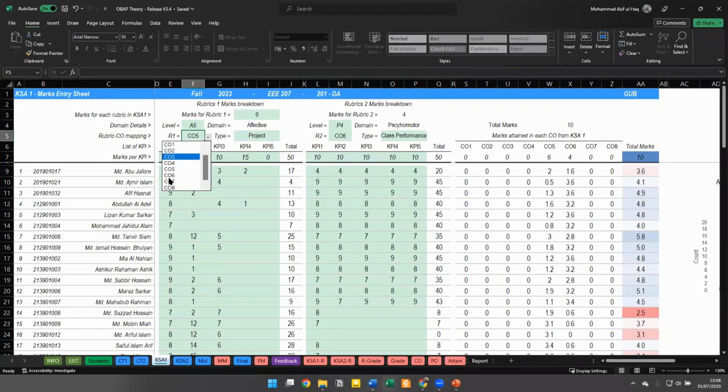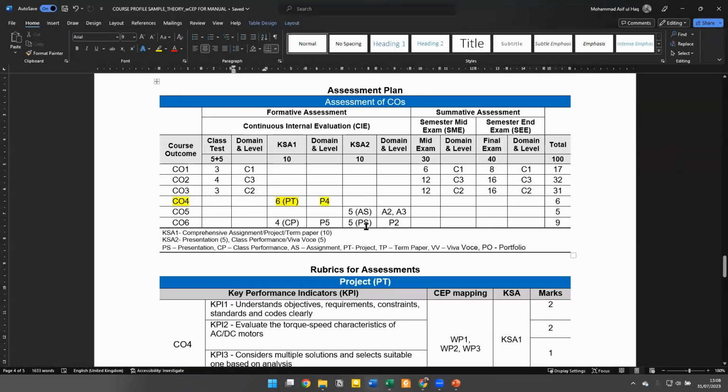Here we can see the drop down of COs. So we are selecting CO4 and we can choose the level as well, which will be P4. Now we can see that this information is completely replicated in the OBAP file. So let's try the next one.